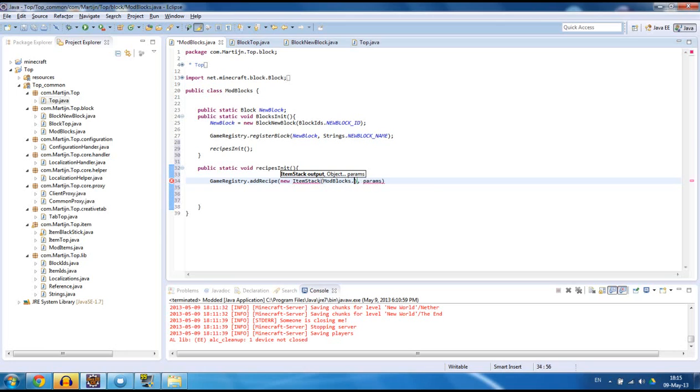So mod blocks dot new block. That's gonna be my item stack, and if you in any case want more than one, you want to type 3 right here, and if you have a metadata then you want to type it like this. So this one is the amount that it's going to be outputting, and this one is the metadata value. Now for parameters we need a new object array. So make that object array and open up the curly brackets.